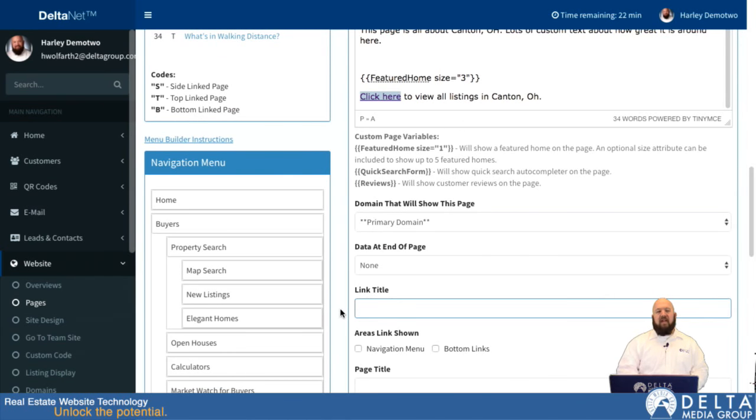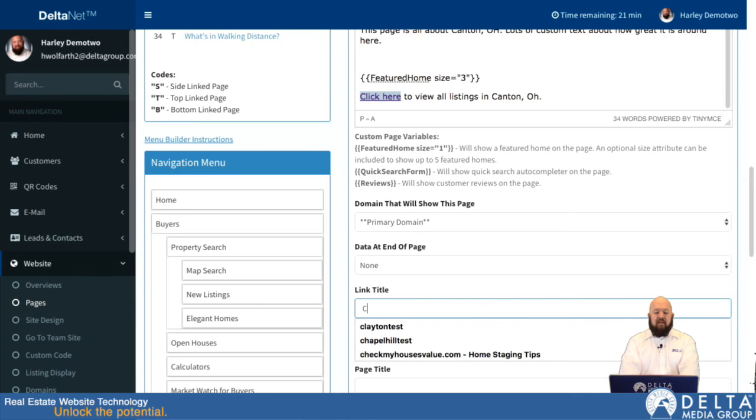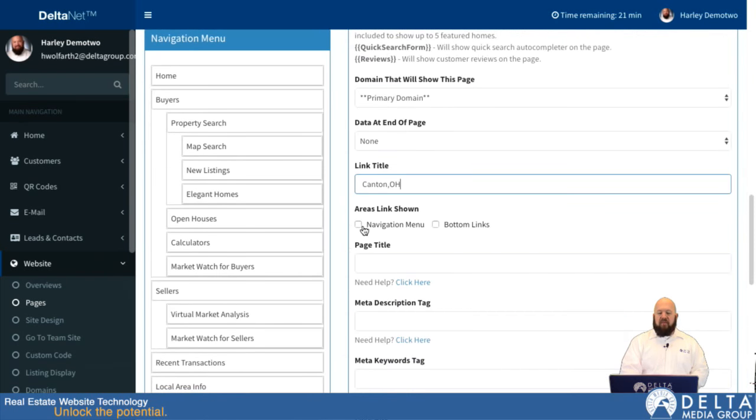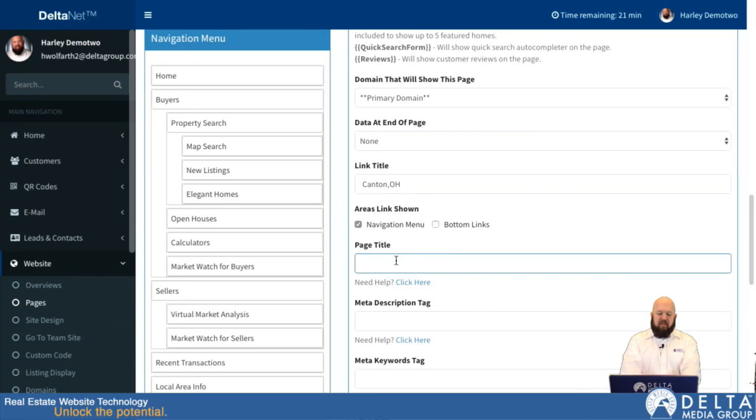So you have link title, so you're going to want to add a link to this to your top navigation, and this is what that link will say. So we'll just call it Canton, Ohio. Never capitalize that H. We want to show in the navigation area, so we'll put that navigation menu box. We'll check that. We want the page title to be information about Canton, Ohio.